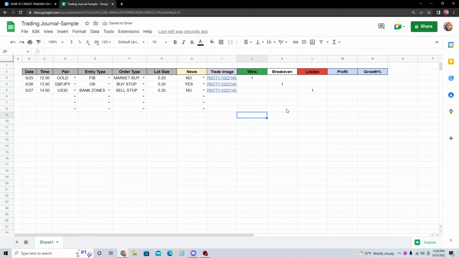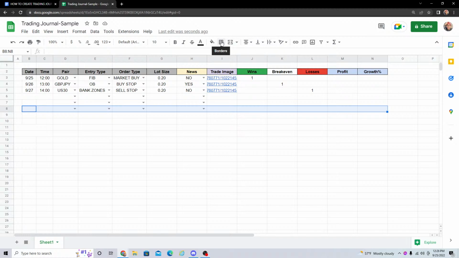So if this is the bottom of your trading journal, then if you want to add totals, my suggestion is to add an equals sign. So what I typically do is I highlight the bottom row and I add a bottom border. So if we come up here to borders, you can click bottom border, boom. So now I can add up the totals here. You see that?